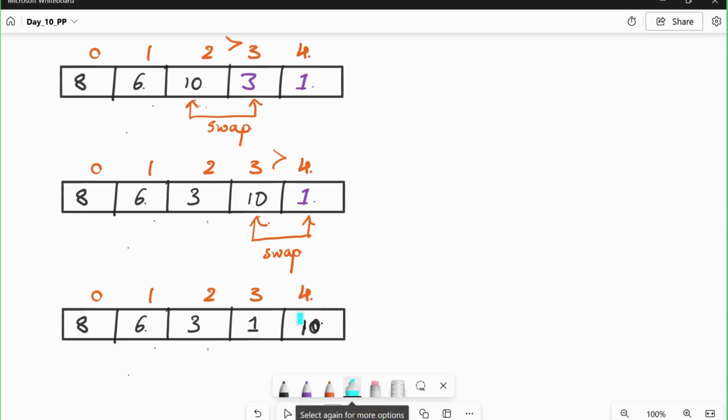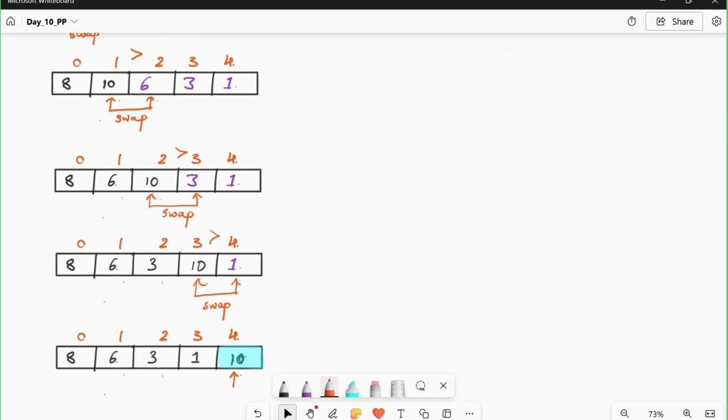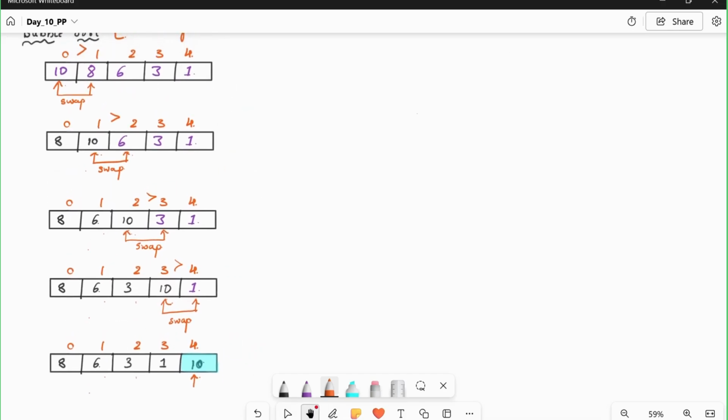Now after this entire process, can you see that the biggest element has come and sat at the end? One element is already sorted. This entire process that you have done is called the first pass.